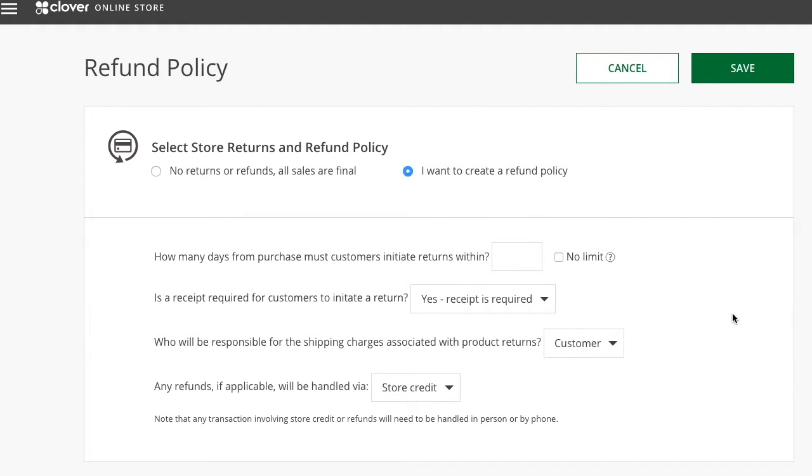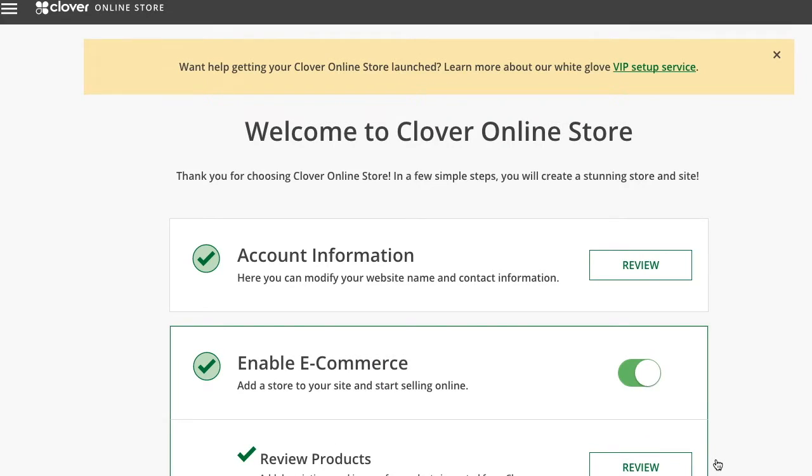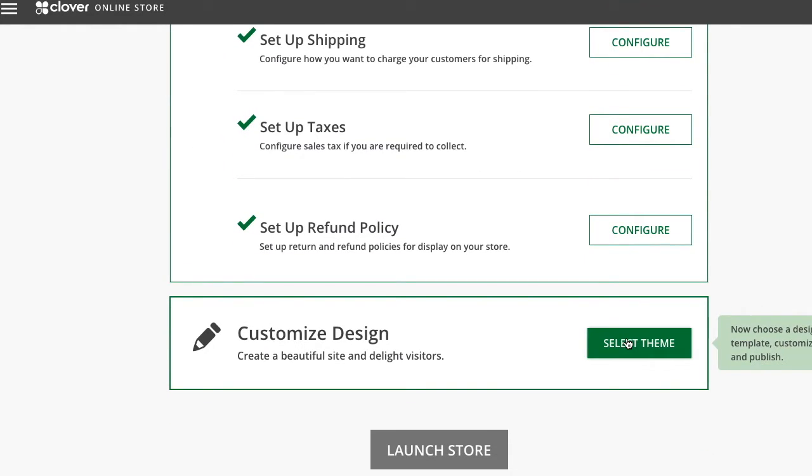Now if they do have a refund policy, then click the bubble next to I want to create a refund policy. This will bring down the fields where you'll create your refund policy. Now we'll fill in the fields with the information that is right for me. So I'm going to have a refund policy that allows returns within 30 days and requires a receipt. I will also elect to cover the shipping charges and will refund customers' purchases in cash. So I'll reflect all those options here. And then when I'm done, I'll click Save, and we'll go back to the setup and start to design our store.